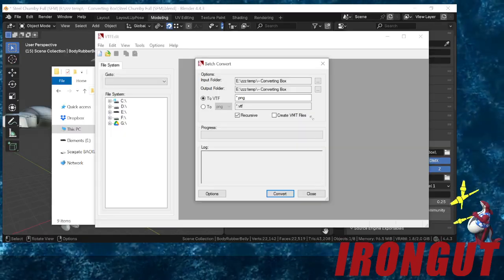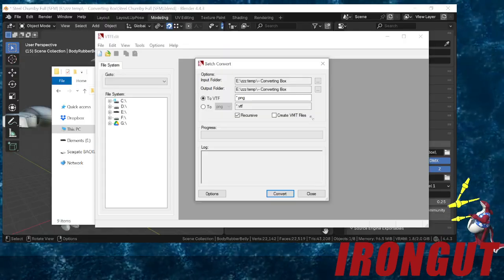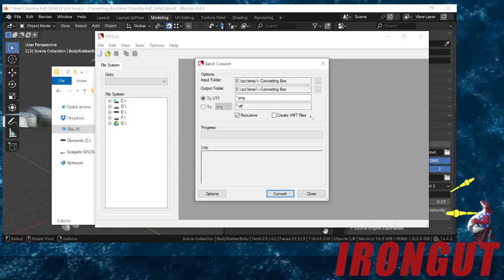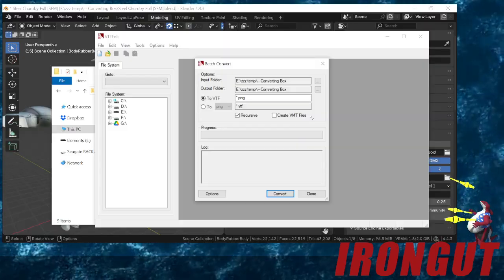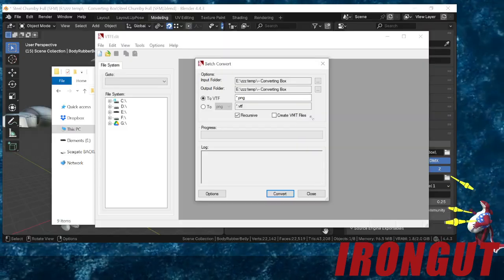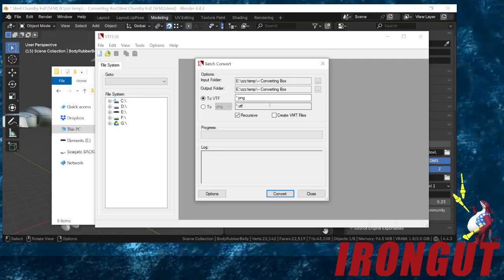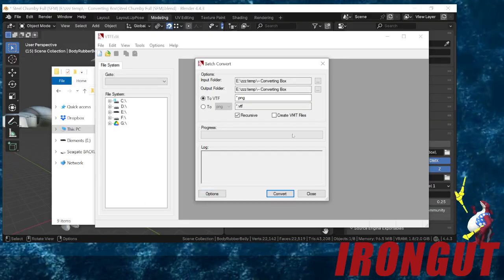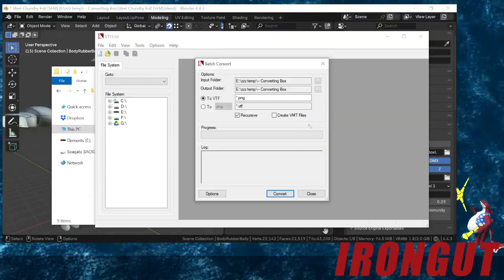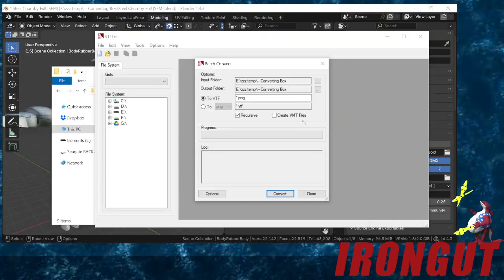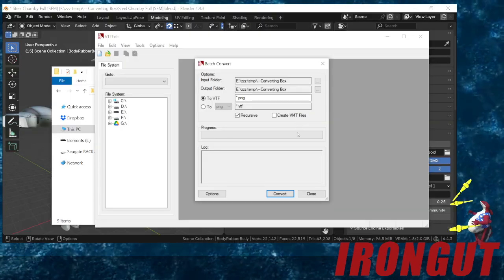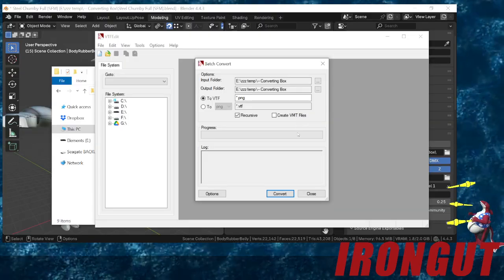VMT, Valve Material. And of course you know about the differences between textures and materials. That's the difference. VTFs are the texture files. That's what your PNGs are. Material files, the VMTs, are what actually handle things like lighting and your materials. Why am I explaining this to you? You know what it is.